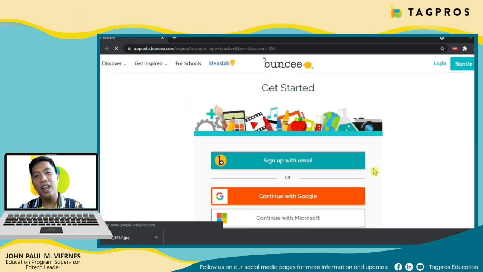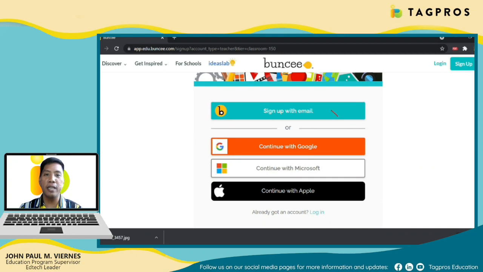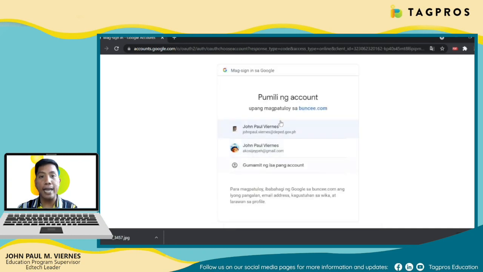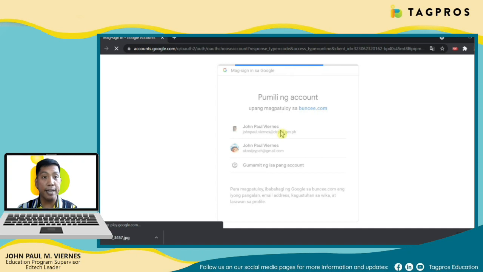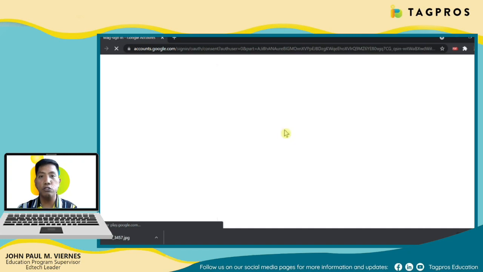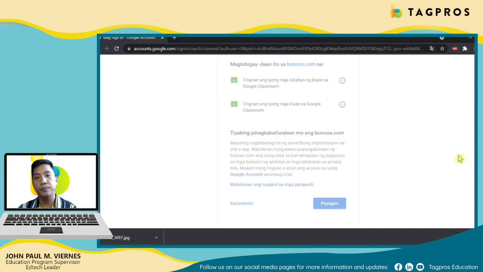Okay, and then of course, you'll be given the option to sign up with an email or using your Google account or your Gmail account, your Microsoft, your Outlook, or your Hotmail, or using your Apple account. So I'll be using my Google account. So I have here my DepEd email address, since Google po siya, Gmail po siya. I'll be using that. Okay. And then once you're done, you are now logged into your Bonzi account.